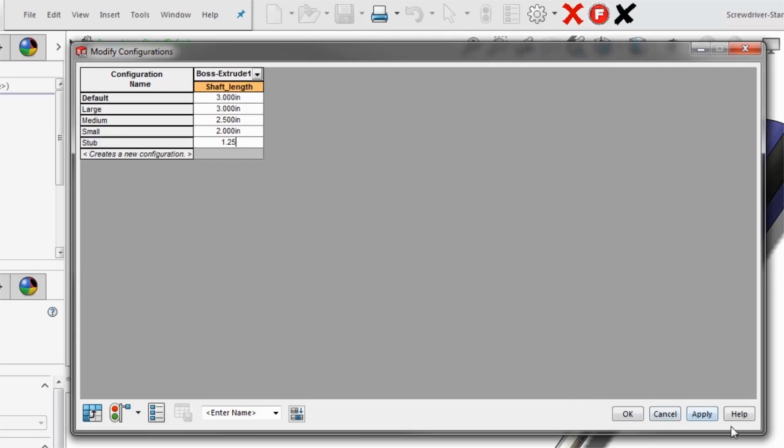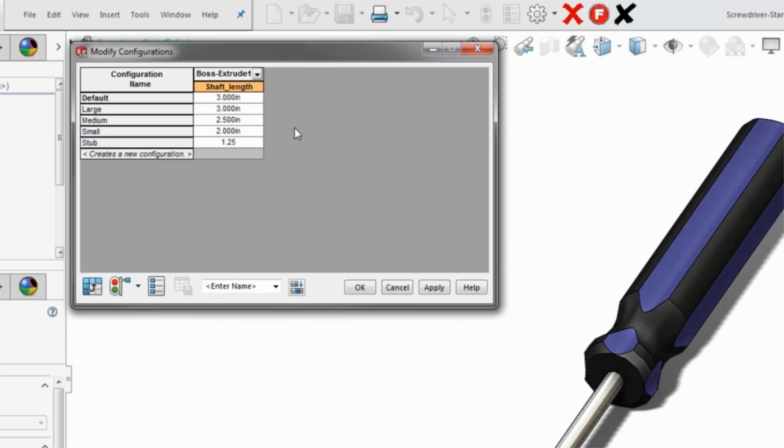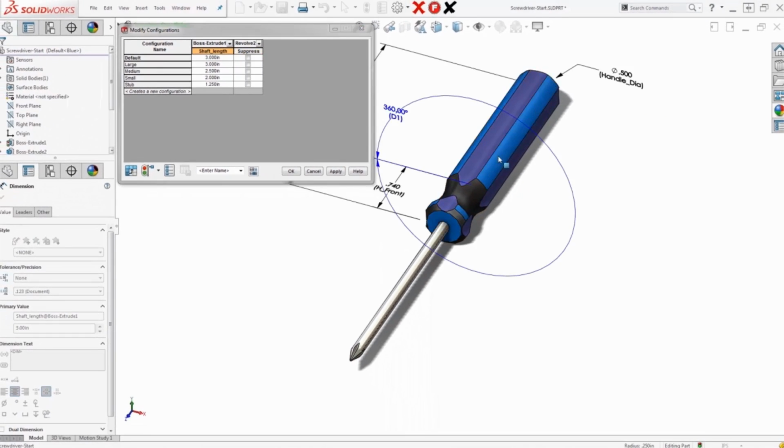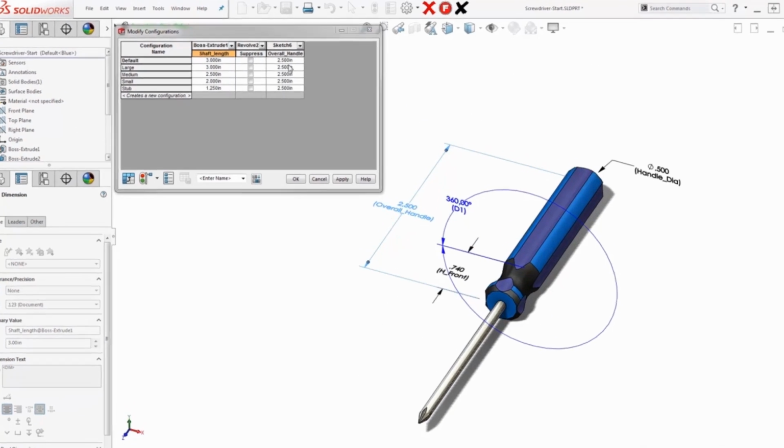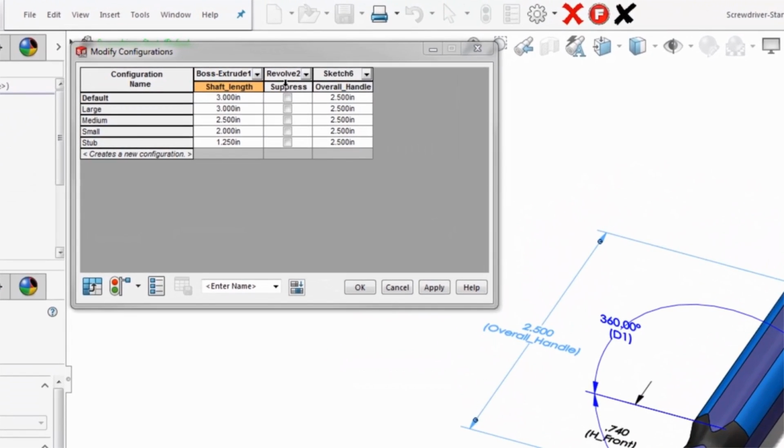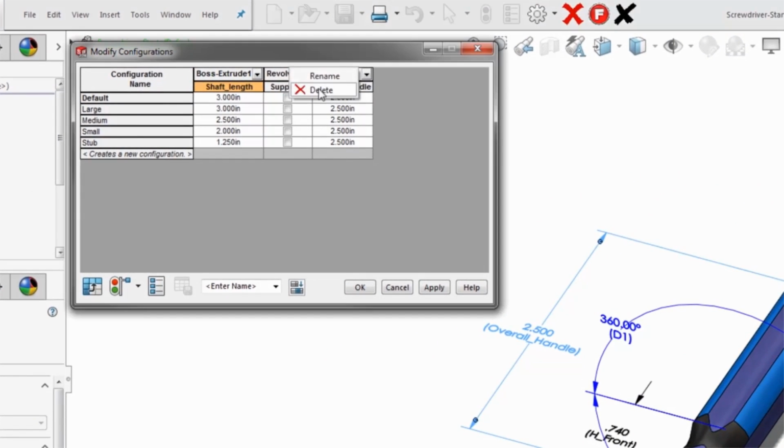We also may want to configure this a little bit different as well. So instead of just having the shaft length included there, maybe we want the handle included as well. We can go ahead and add that just by double clicking on our dimension. And you can see it adds in this column. It also added in that revolve. I'm going to go ahead and right click and just remove that column from our design. Now what we can do is go ahead and update this. So our large, our medium, which is going to be 2, and our small, which will be 1.5, and then the stub, which will be 0.75.